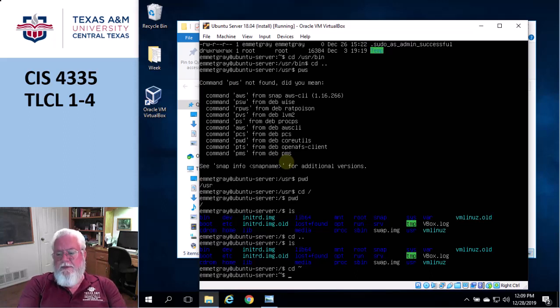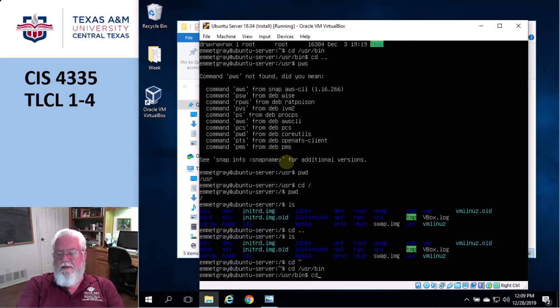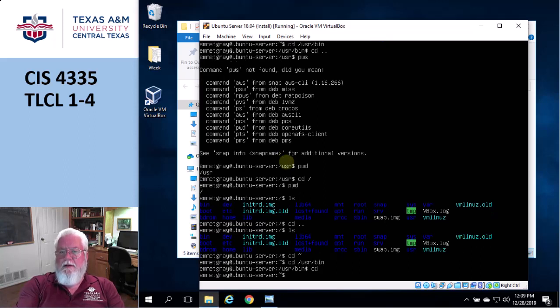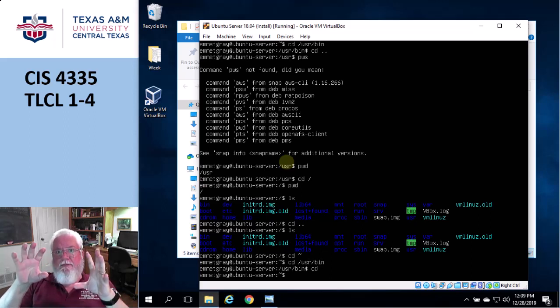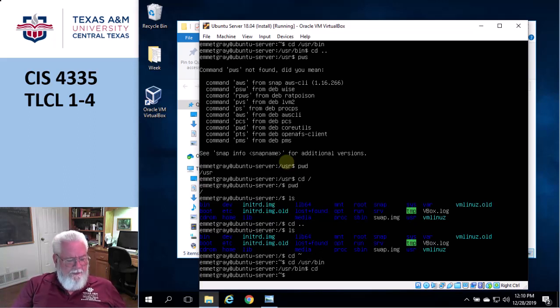There are some other ones. If I'm going to go to someplace else, I'm going to go to, I don't know, /usr/bin. And I'm going to just type cd by itself with nothing. That also brings me to my home directory. So the tilde is useful for getting me my home directory. It's also useful for combining with a file path. The cd by itself brings me to my home directory, but that's not useful for combining with file paths.